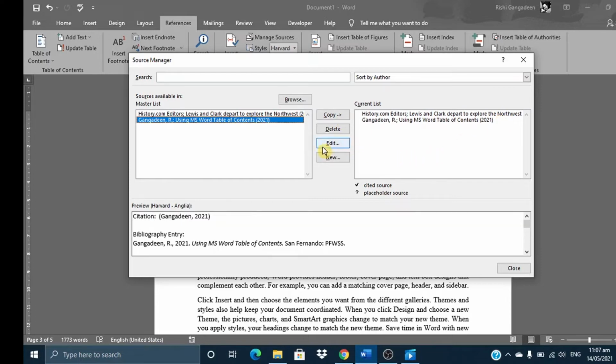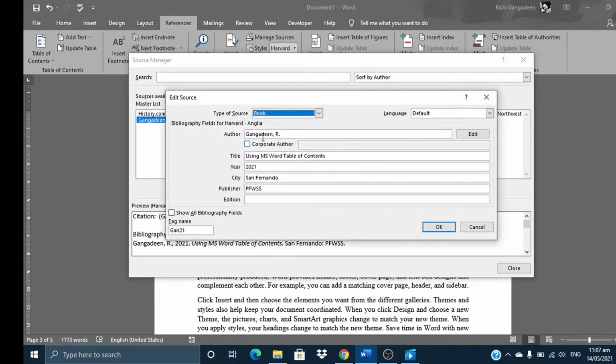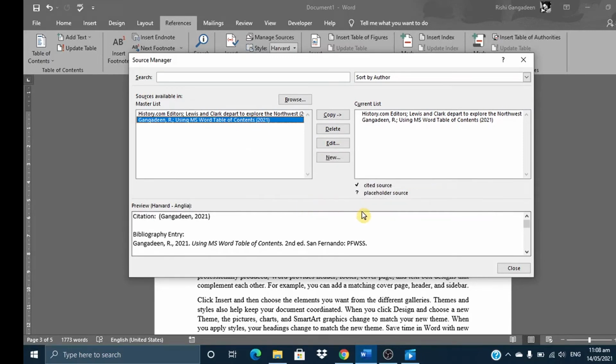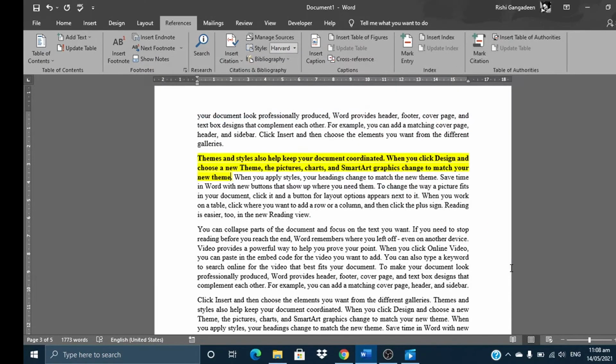Now, if you want to edit a particular source, make sure to select it and click edit. If a new edition came out, you can put in the information accordingly and click OK. It asks: this source exists in your master list and the current document. Do you want to update both lists with these changes? Click yes. So we make some changes there and just close.